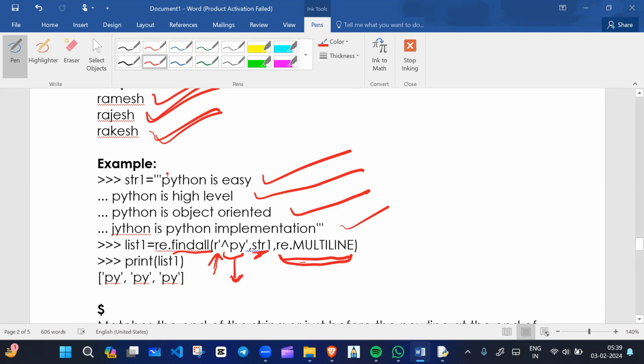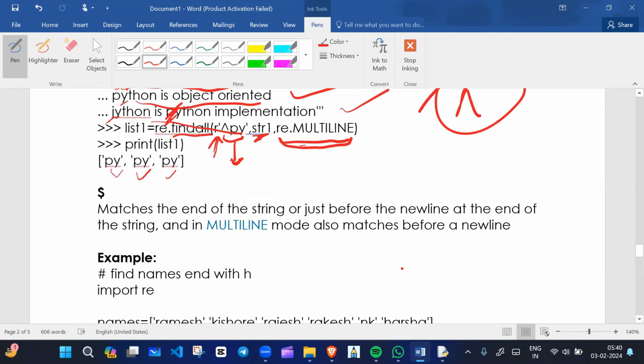So here this is beginning with py, this is beginning with py, this is beginning with py, but this is not beginning with py. It searches in the beginning, so 1 2 3, 1 2 3, it will not consider this one. Caret symbol means it will search in the beginning.